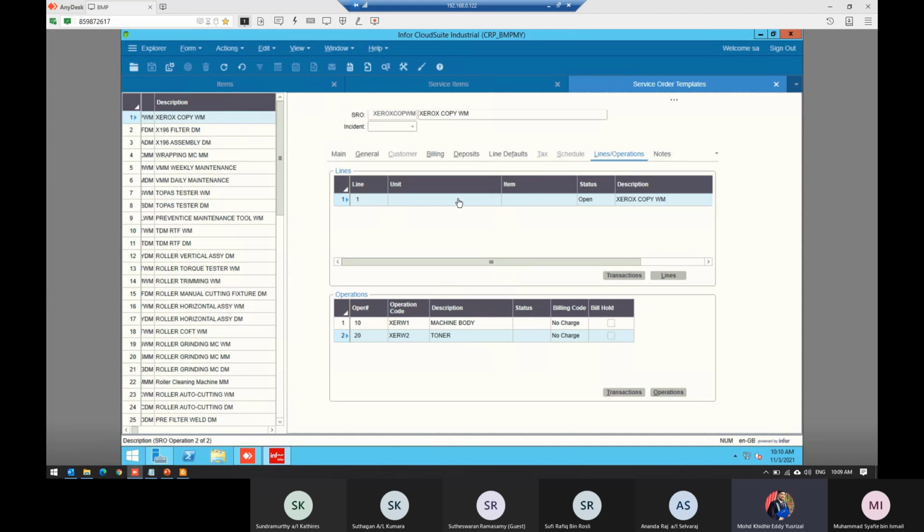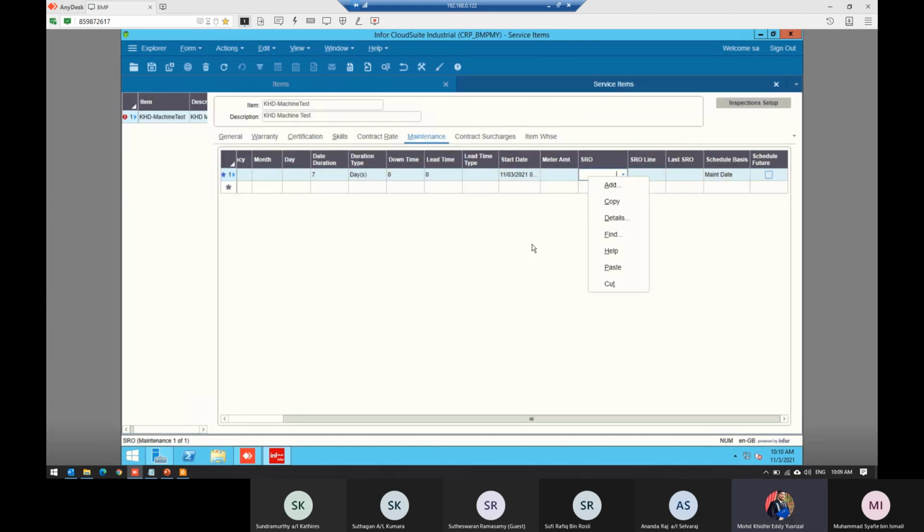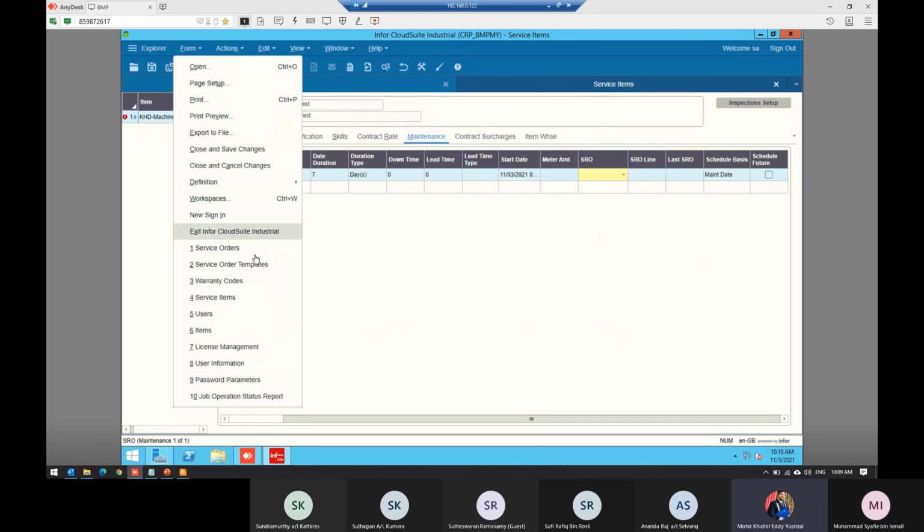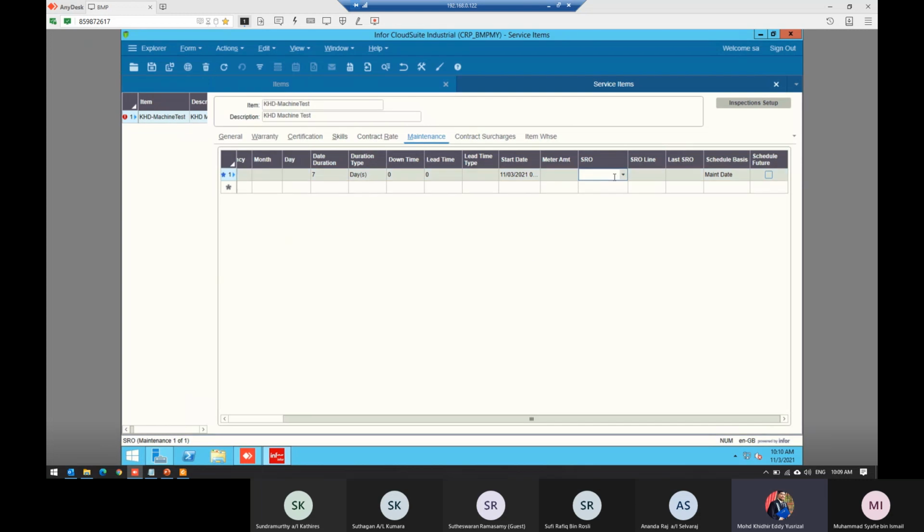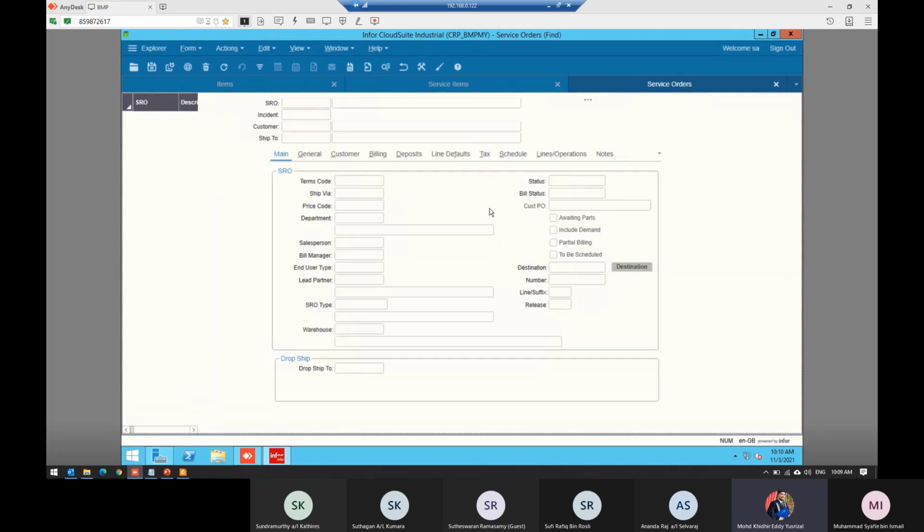So how do I create it? You can just open the service order templates form. If you are not able to open, you let me know. Okay, so from here, I just right click and add. Also, it's important, if I'm going too fast, please stop me, because in my mind some of you have already gone through this before. So when you right click and add, it will open this as a service order form.